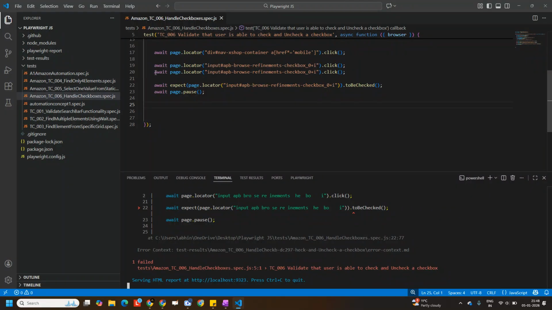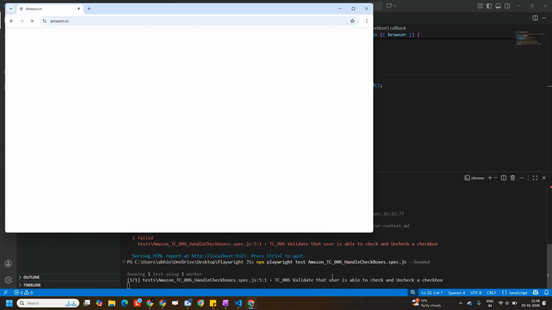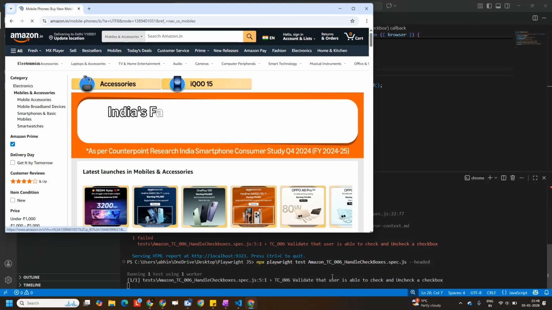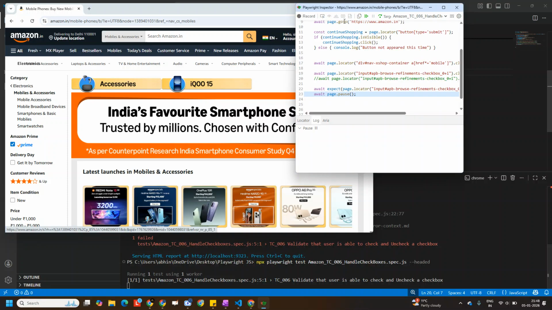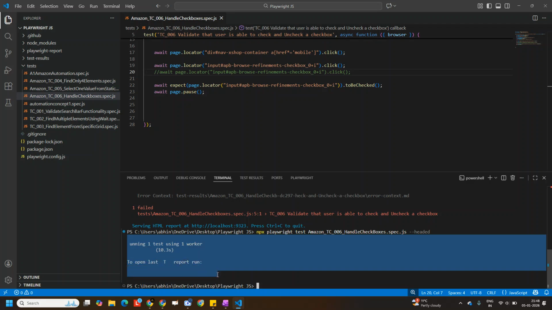Now again, if I comment this particular part out, I am going to make my test case pass in a proper way. It means that I only wanted to click on that particular checkbox, and with the help of assertions I have validated that my checkbox got checked successfully. So this is what happened, and this is what it is all about. Perfectly, this test case ran.